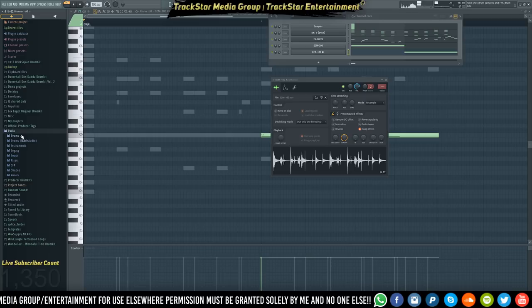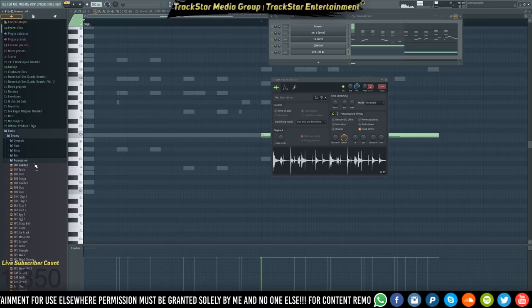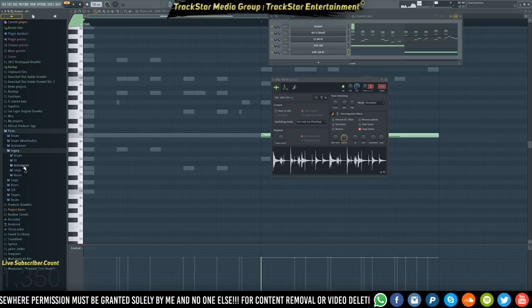And then for drums, this time around, I'm not going to use my drum kit. I want something more traditional dancehall. So I'm going to use the stock drums that come in FL Studio. I got drums, I got a real drum kit. I want to find some kick.